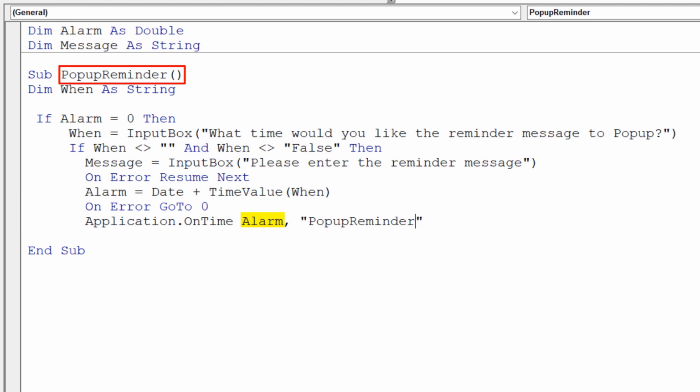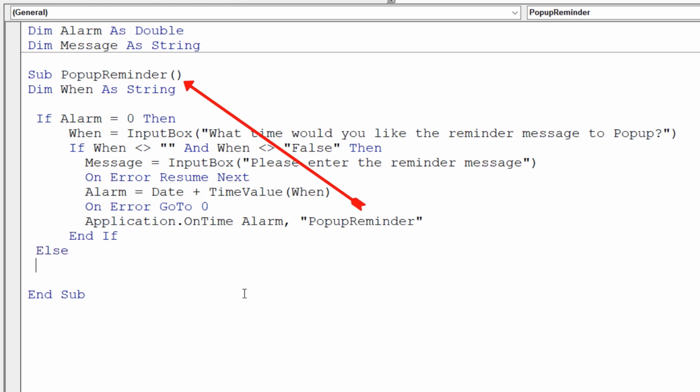Well, I want to trigger the subroutine PopUpReminder. But now, because the alarm has a value, it will not go to the beginning of the if statement. It will go to an else part of the if statement. So I type ElseIf for the second if statement and Else for the first if statement. Now when I trigger the subroutine PopUpReminder, because alarm has a value based upon the user input, it will go directly to the else portion.